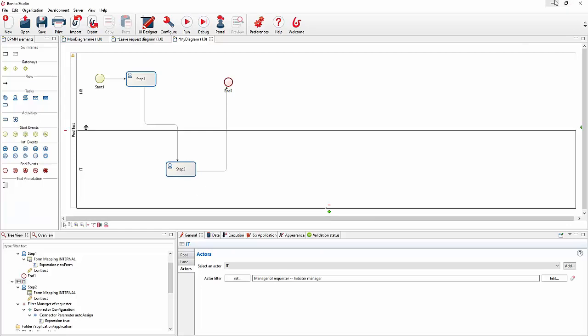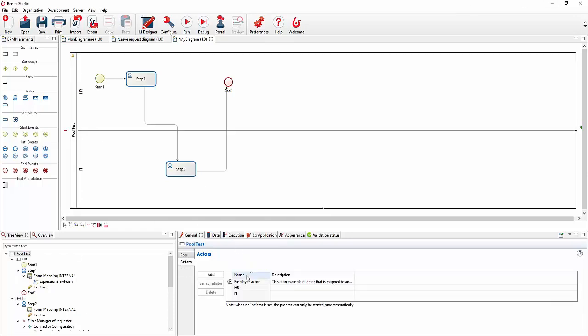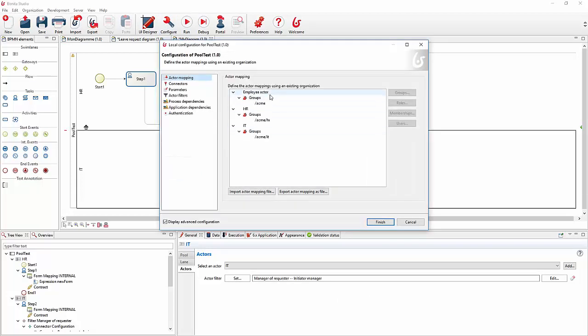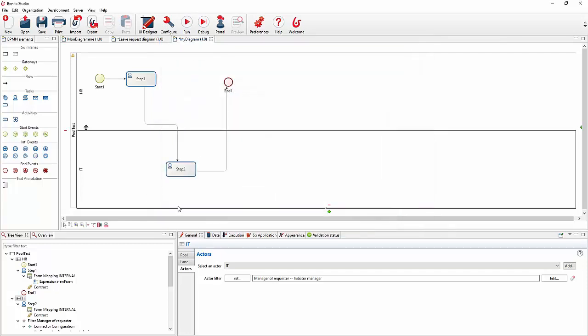So these are two different options. Either you have this actor that is declared at the pool level, then mapped in the lane, and you configure a mapping between the actor and the company organization in the configuration of the process, or you use a filter, and a filter can use information such as who started a process, or what is the current data on the process, and so on.